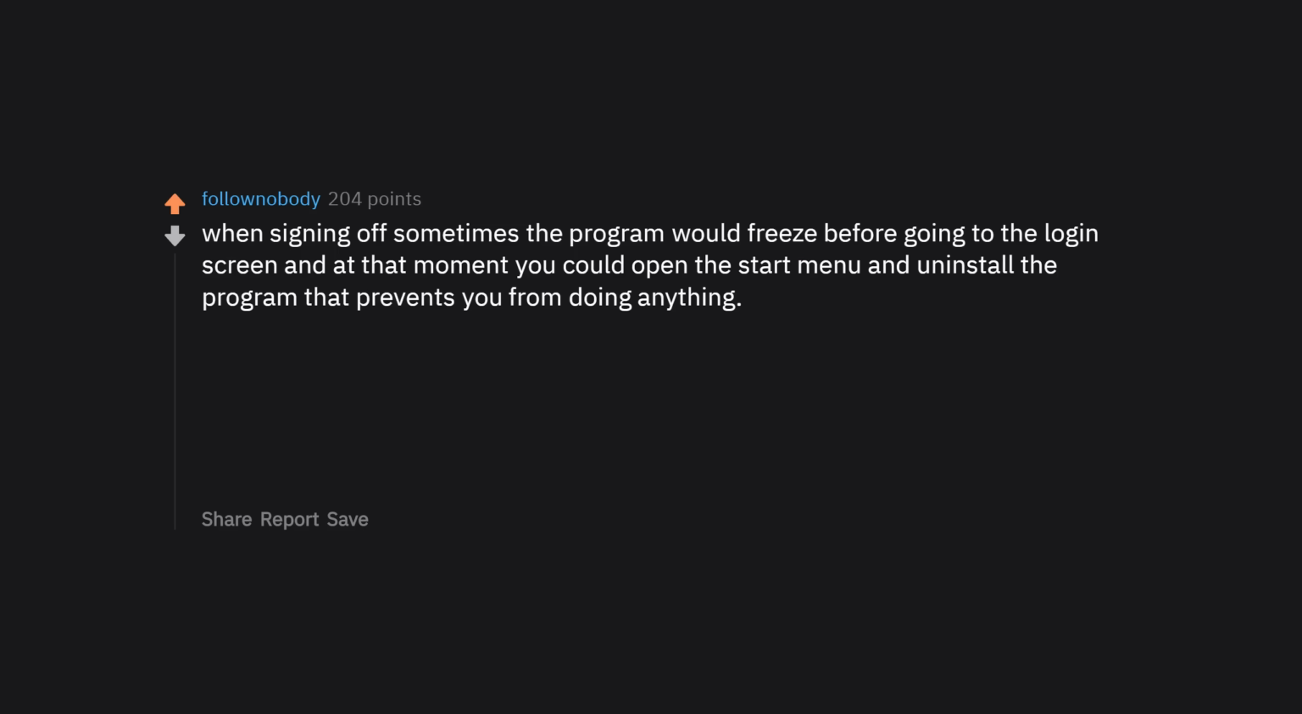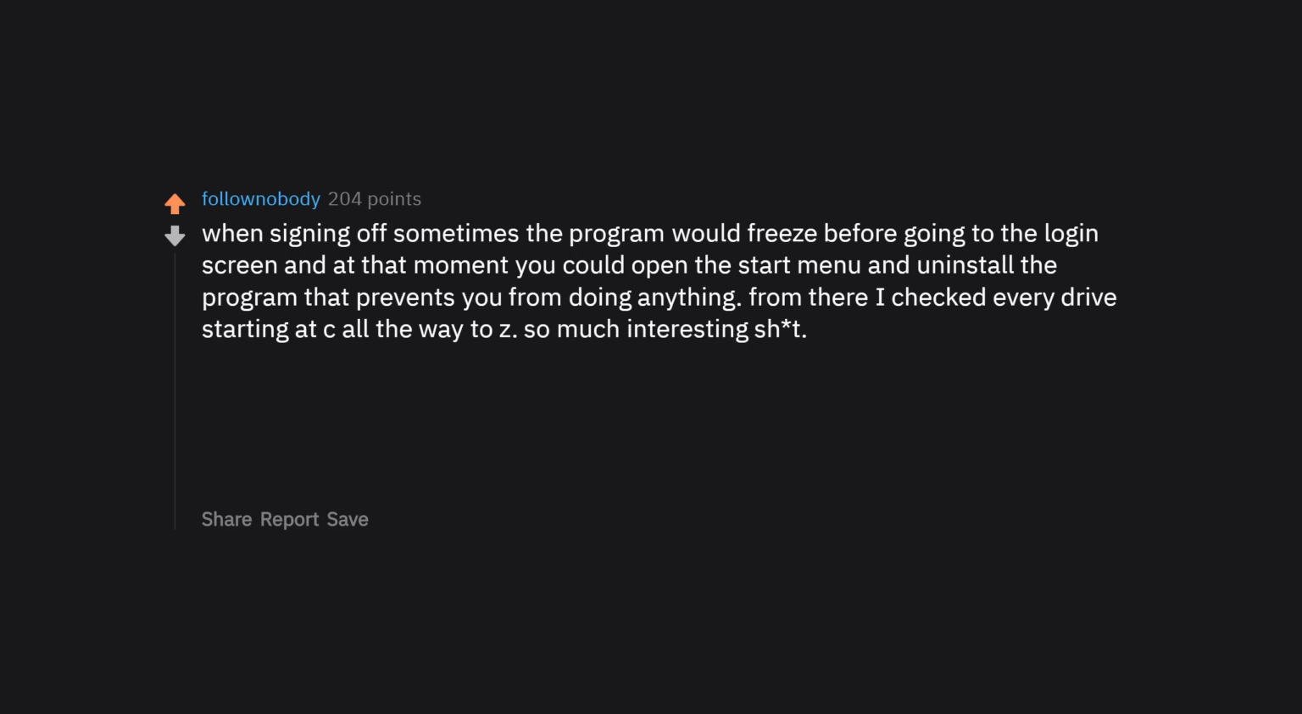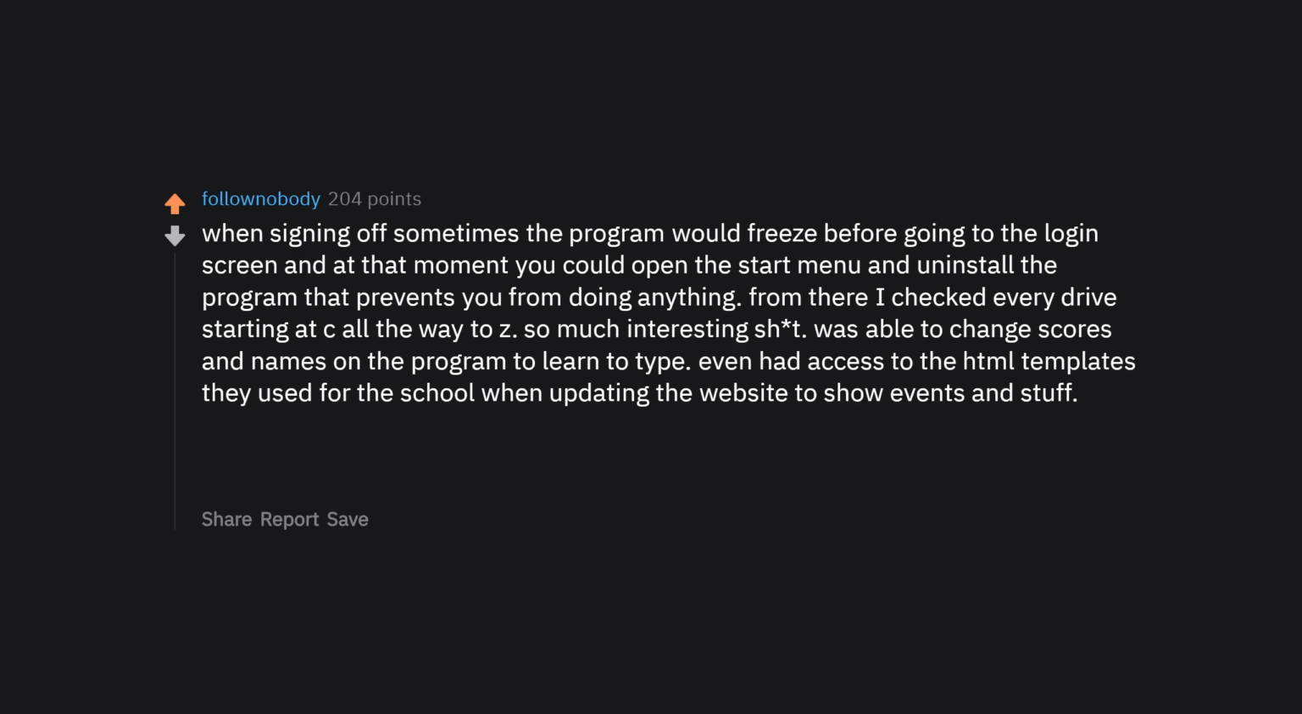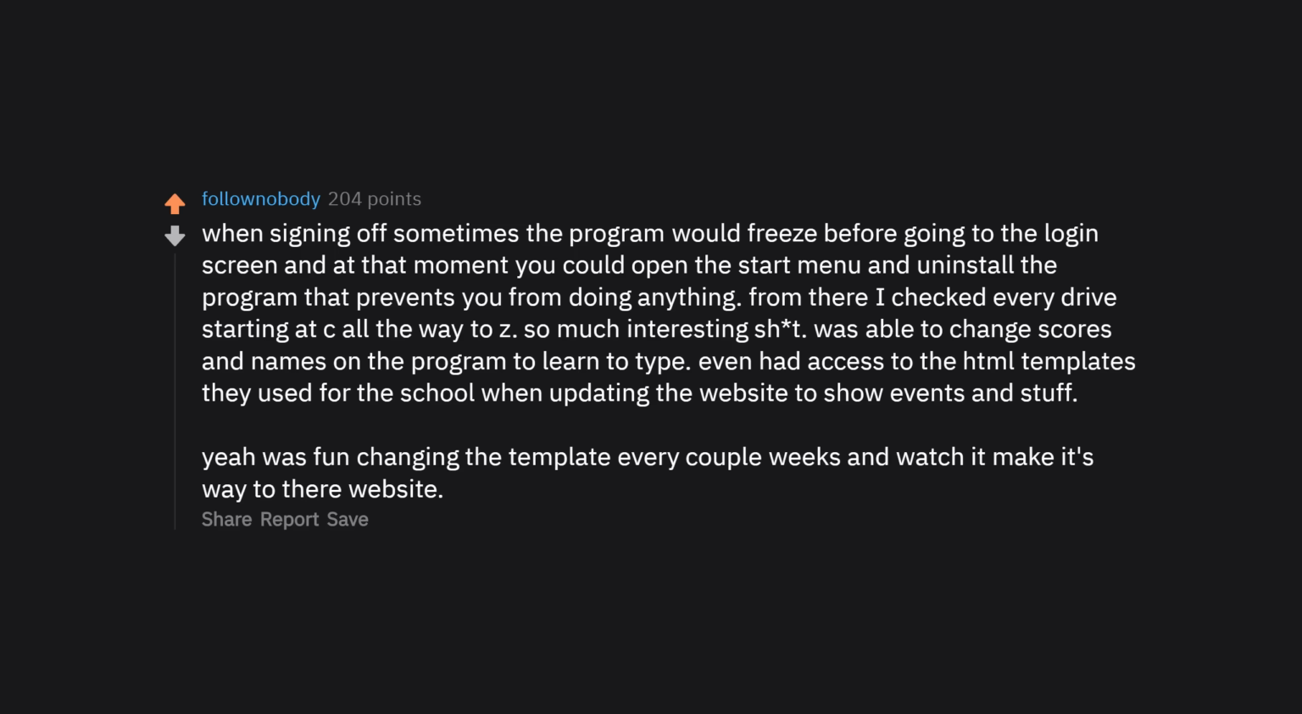When signing off, sometimes the program would freeze before going to the login screen, and at that moment you could open the start menu and uninstall the program that prevents you from doing anything. From there I checked every drive starting at C all the way to Z. So much interesting stuff. Was able to change scores and names on the program to learn to type. Even had access to the HTML templates they used for the school when updating the website to show events and stuff. Yeah, it was fun changing the template every couple weeks and watching it make its way to their website.